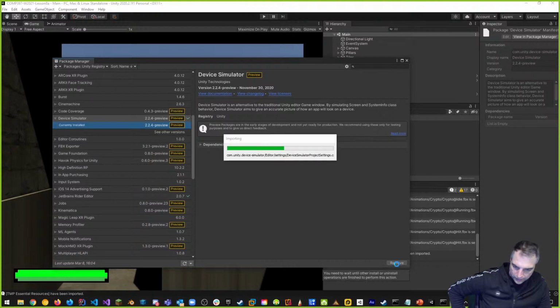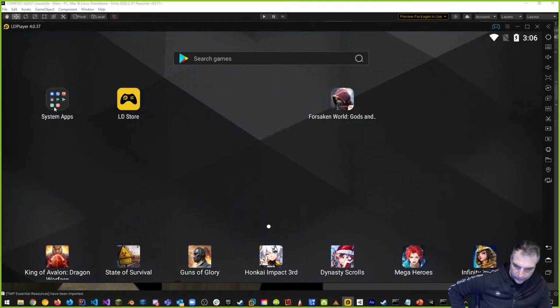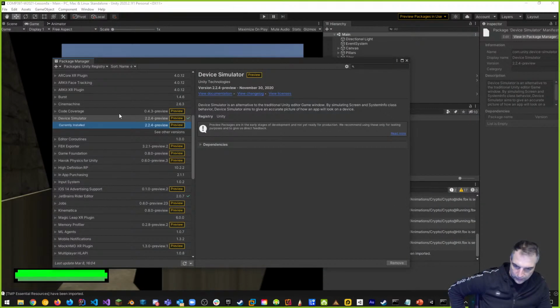Okay, click on install. And what this is going to do is install my device simulator in Unity. So we had LDPlayer, which was outside of Unity. And now in Unity, we've installed this package, which is the device simulator package. All right, that's it for now.